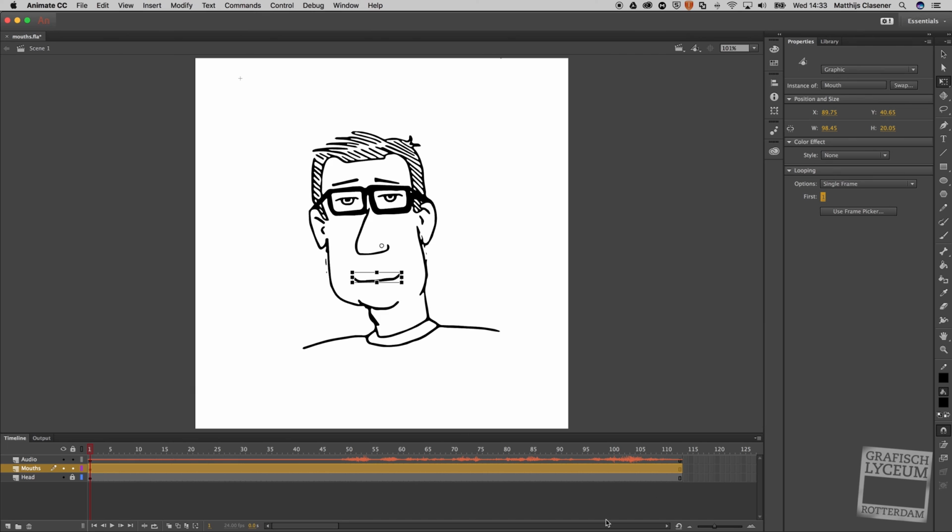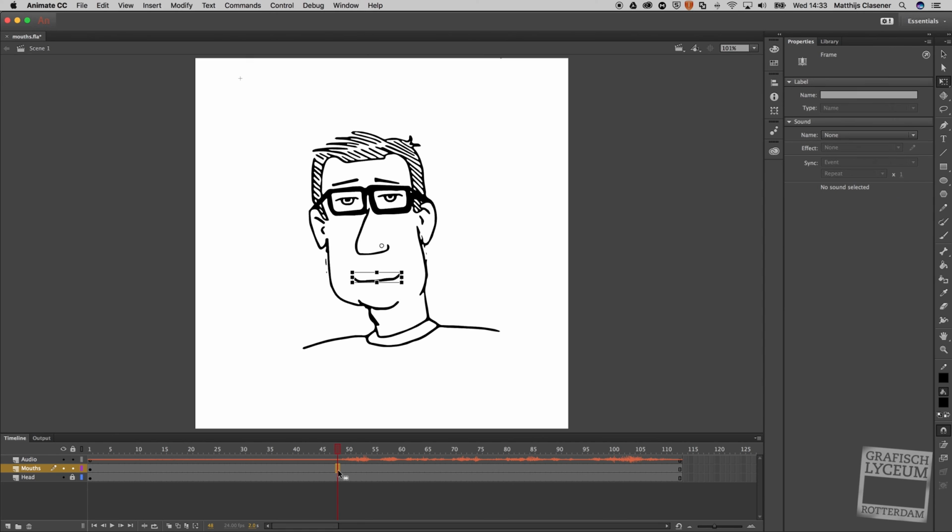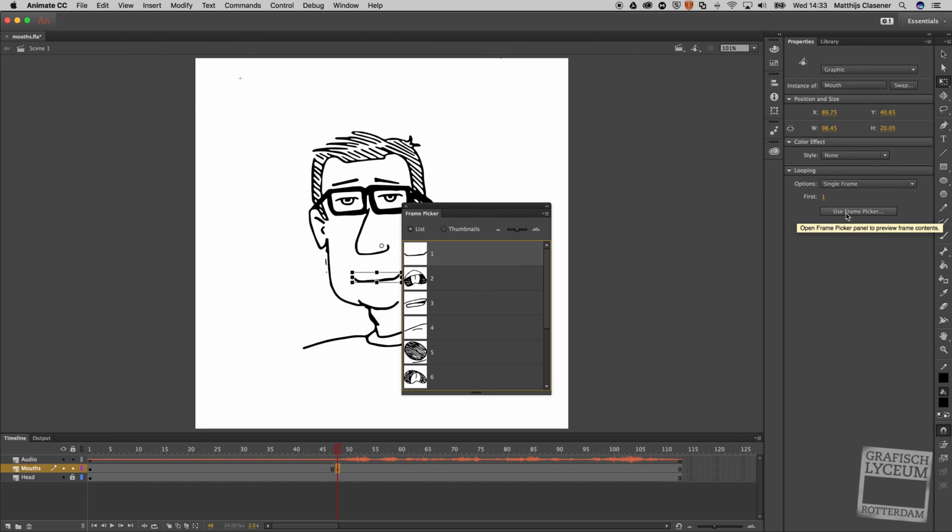And then we're going to use the frame picker when the audio starts. So here I'm going to say D. So I'm going to select the frame just before I'm starting to speak and hit F6 to make a keyframe. In that case, the mouth will stay put over here until that particular keyframe. And now I can select the mouth on the stage, use the frame picker, and select any mouth that I'd like, which is pronouncing the V. And that's this one. But it's hard to see which ones are for which letters.